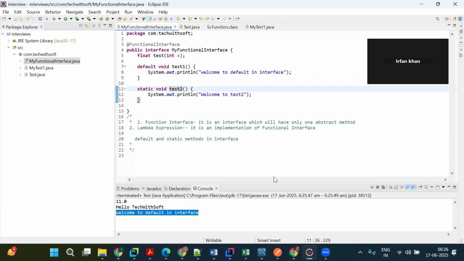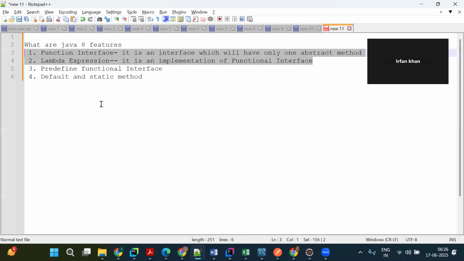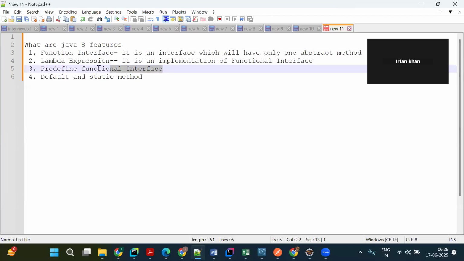So these are all the things that we have covered, which I was showing at the beginning. What is a functional interface? It is an interface which has only one abstract method. Lambda expression is an implementation of the functional interface. Predefined functional interfaces, we have seen Function; we have more as well that we'll look at later on. Different static methods, that also we have covered.